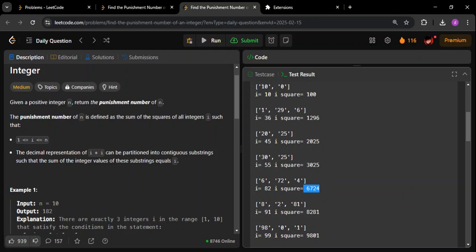Okay, I will have to break this string into substrings, and then when I try to add the integer version of the substrings, I should get the original I back. Okay, it is like a cycle. We are starting with I and we are going to again end with I.